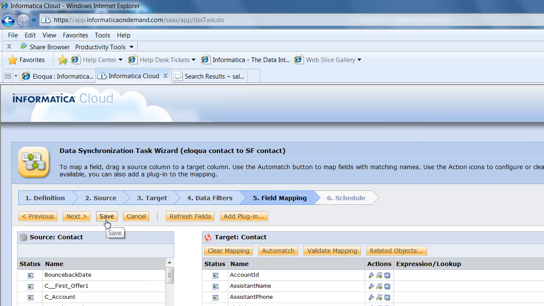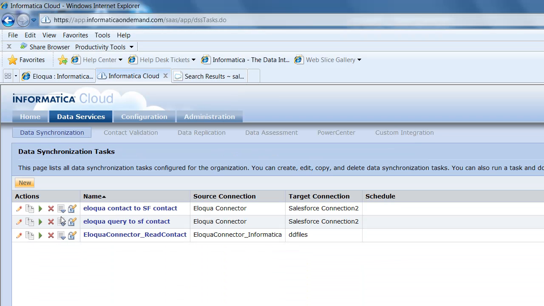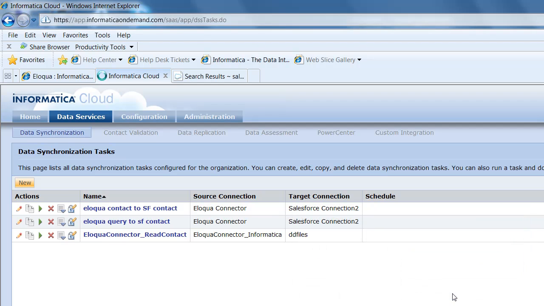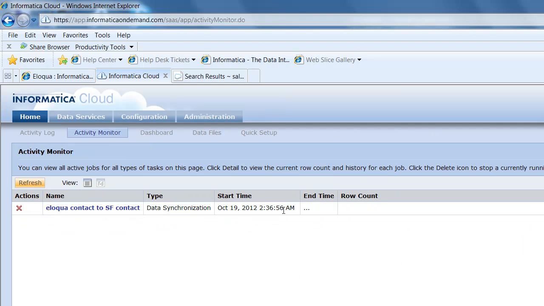We simply hit save. We get to go back to our list of data synchronization tasks. We find the one that we just made, the Eloqua contact to Salesforce contact. And we'll run this guy. It takes us right into the activity monitor, where we can see very clearly all the jobs that are progressing. Right now it's just this one. So let's let him run for about 2 more seconds and finish up.